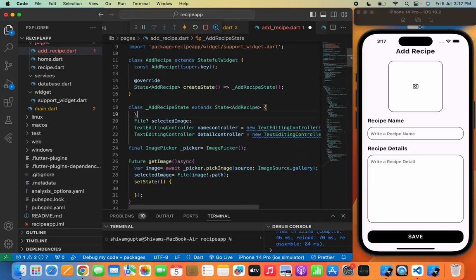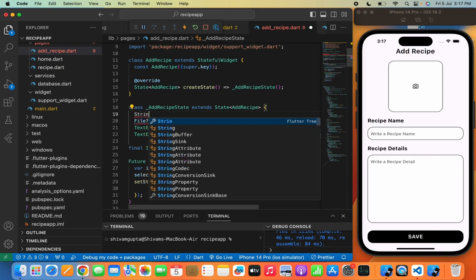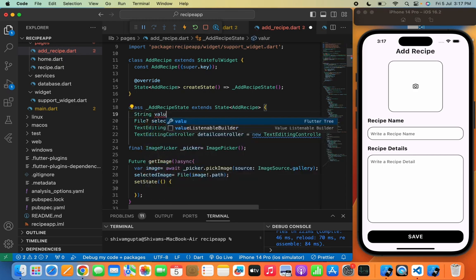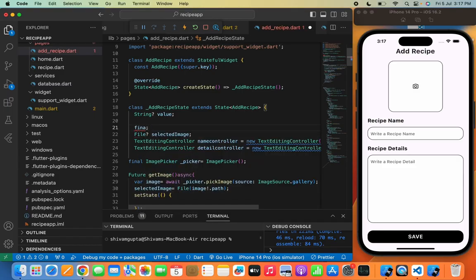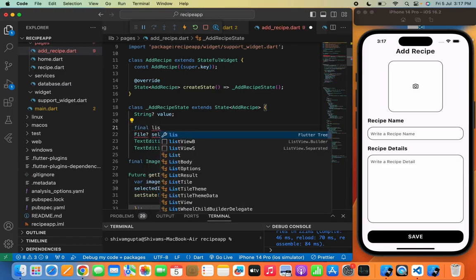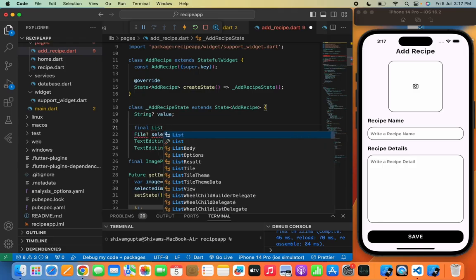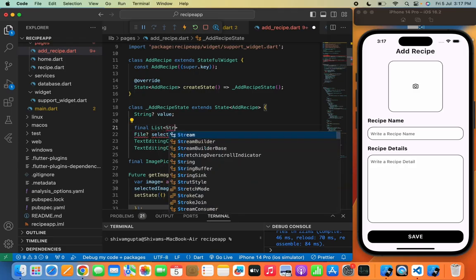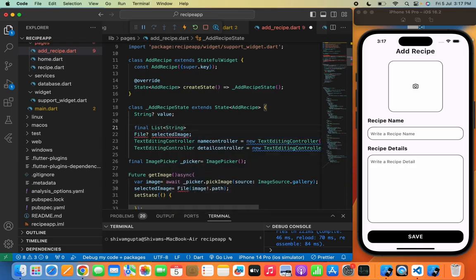So first we need to create a string whose name will be value, and in this string value we will keep which category the user has selected using the dropdown. Now we'll create a final list, and in this list we are going to show all the category names, so that will be in the form of strings. So I will simply write String and name this list recipe. Yeah, so now we can paste all the recipe categories.